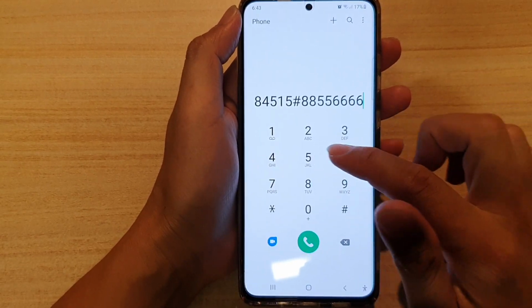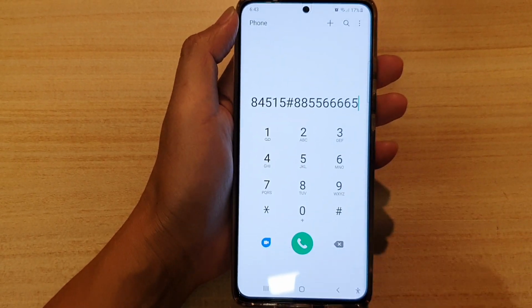And that's how you can change the dial pad sound on your Samsung Galaxy S21 series.